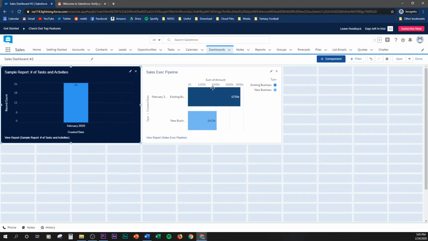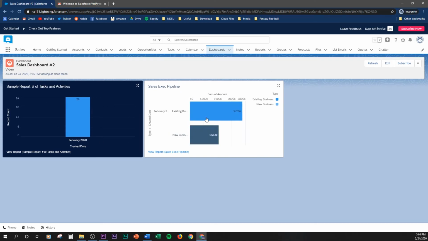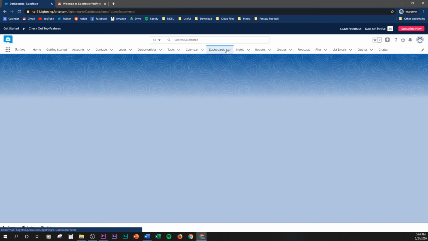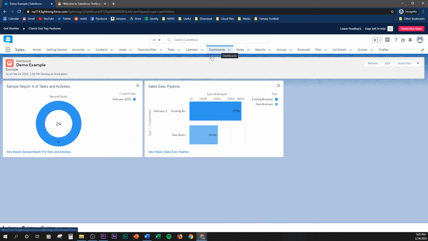So now this is basically the exact same as the other one. The only difference is this one is dark right now, and what we're going to do is push save. Dashboard saved right here, perfect, and we're going to click done. Now this is set up exactly the same way. We can click out of dashboards, and this is the demo example we started with, and it was actually a circle the first time, but same information.